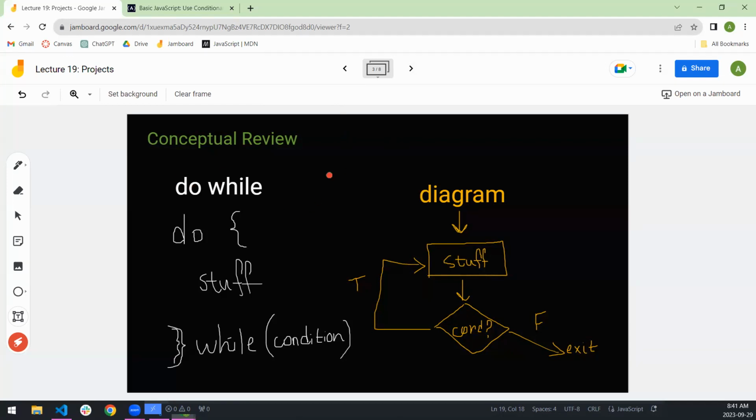So in this do while loop, the syntax is like this. We have do, and then we have our curly braces and stuff, and then we have our while condition after this. And the diagram looks like this. We will enter our code block, we will run some stuff, and then we check if our condition for remaining in the loop is true or false. If that condition's true, we go back and we start again. If it's false, we exit. So the do while loop runs the code at least once.